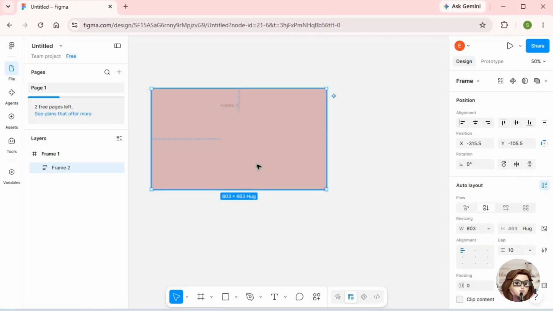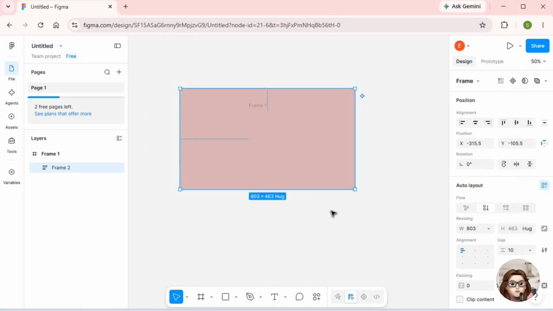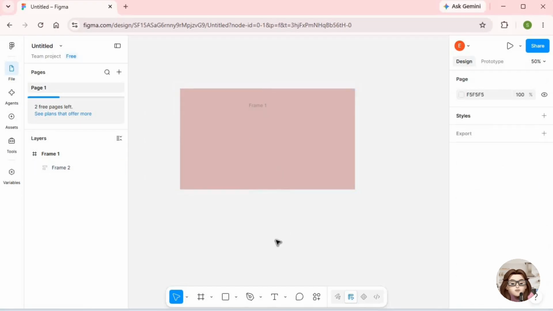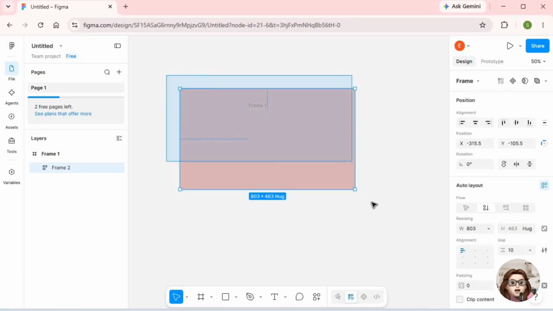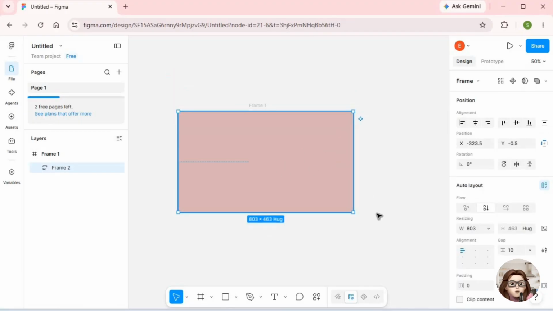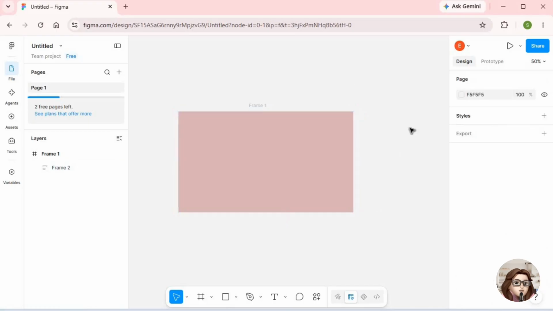in the right panel. Removing auto layout is useful when you need more manual control over your design or want to make custom adjustments that auto layout may restrict. And that's it. You've successfully removed auto layout in Figma.